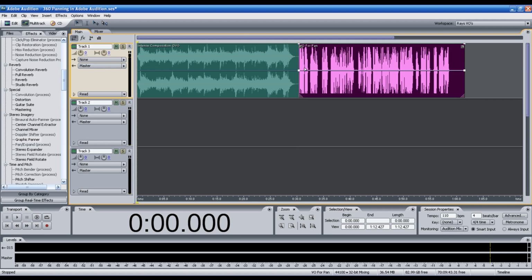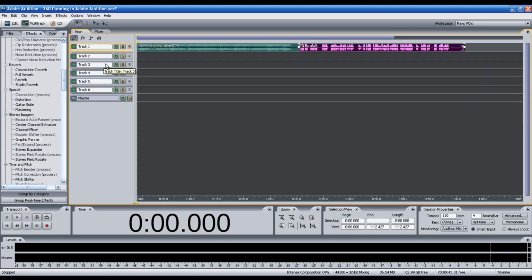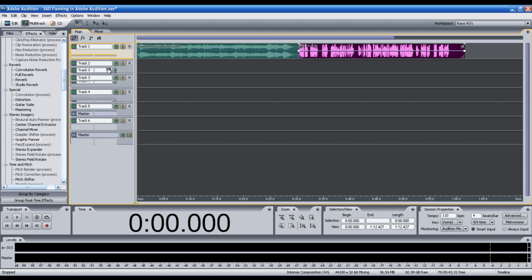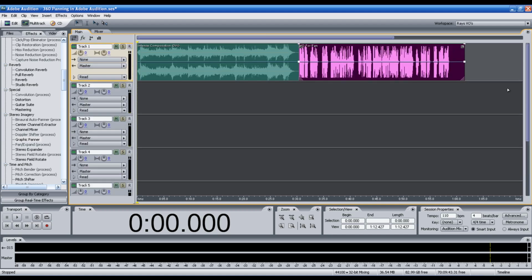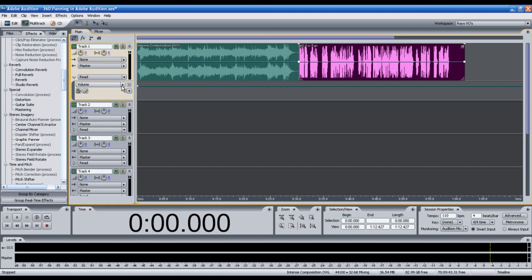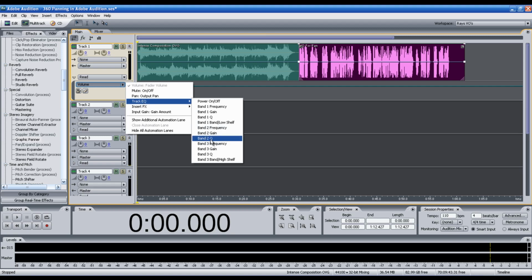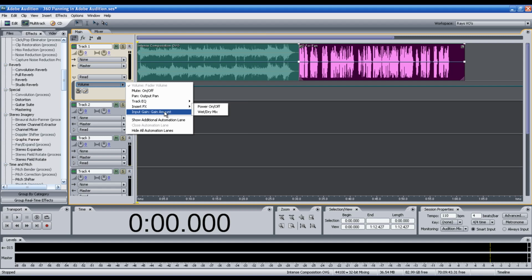So we're going to go ahead and start. If you have a wheel on your mouse, expand your track here so you can get a decent view of the track and your automation mode. Then we'll expand that and open this up. You have volume set as the default. Once you click on that, you can automate your muting, pan, EQ bands, effects, and input gain. What we're going to work on today is the pan and the output pan.